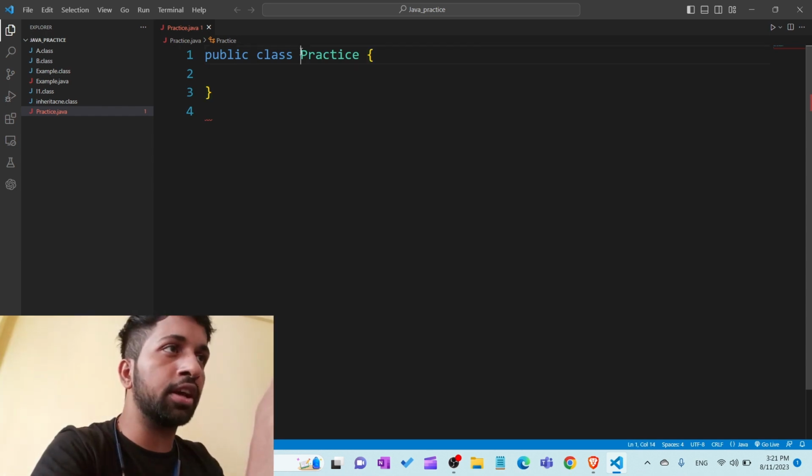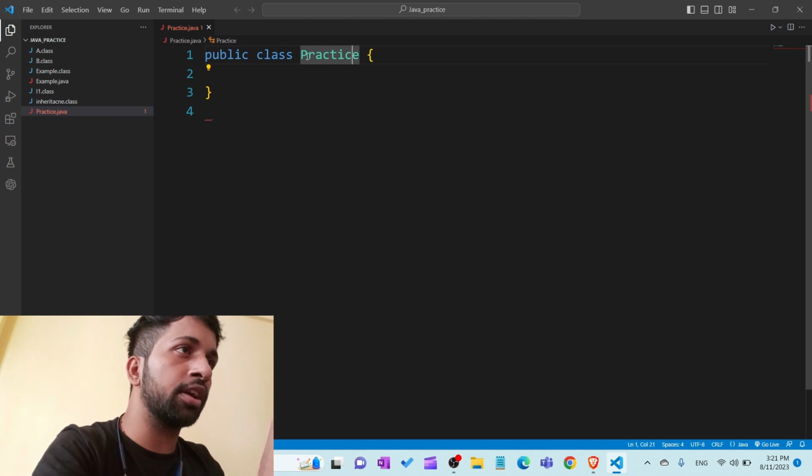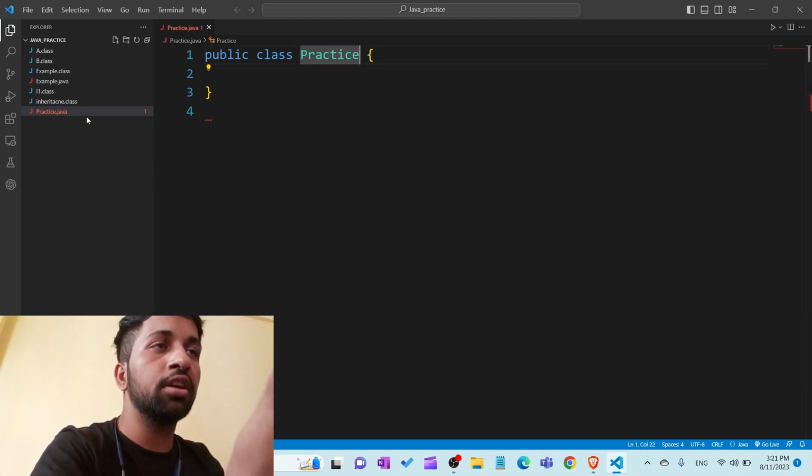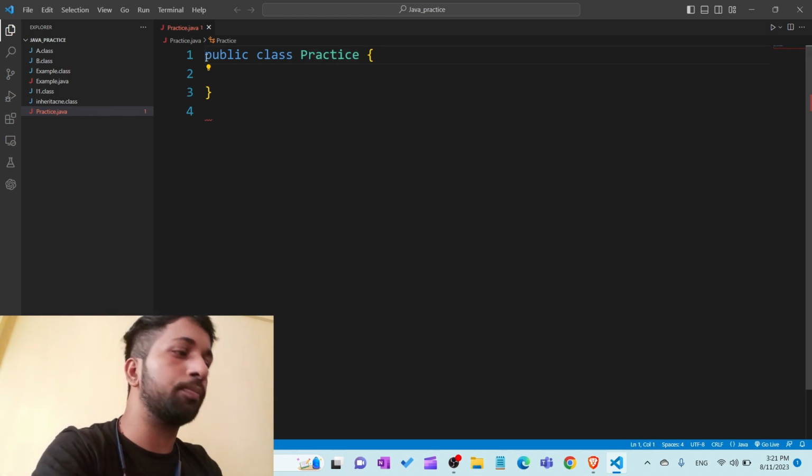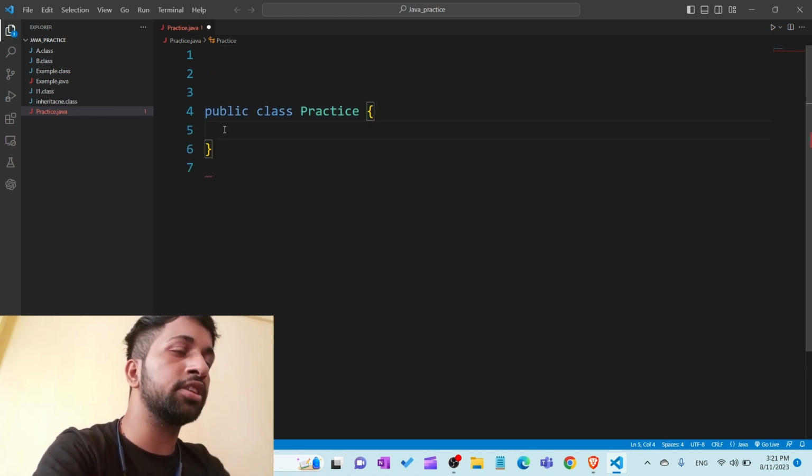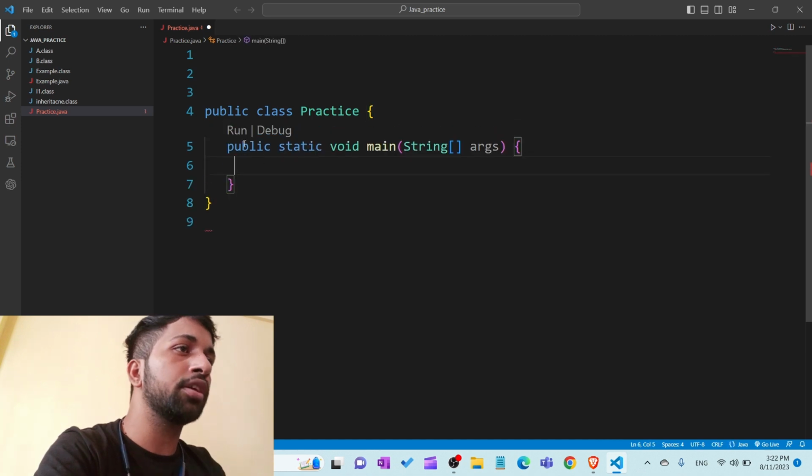So automatically it creates the class name the same. Practice is the class name and the file is our Java file name. Okay, so this is a class. I am creating a simple method, public static void main method.